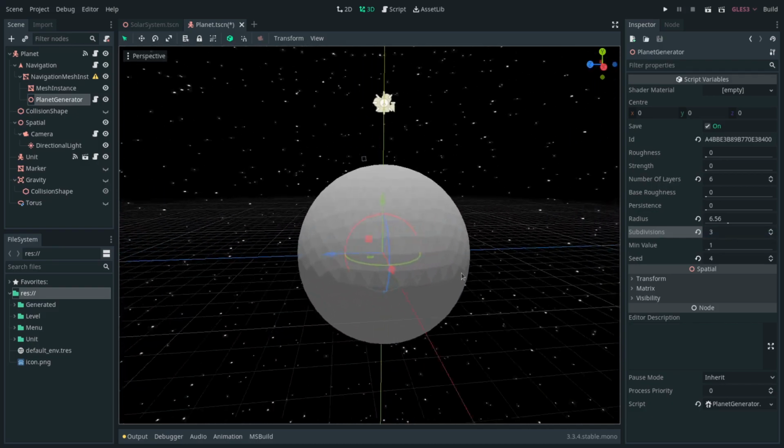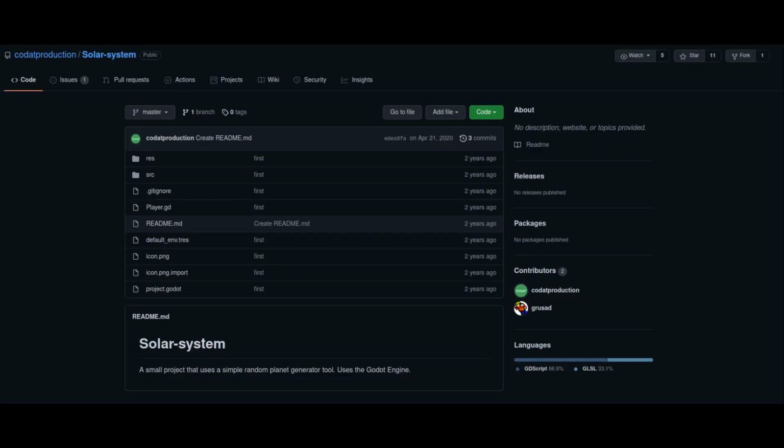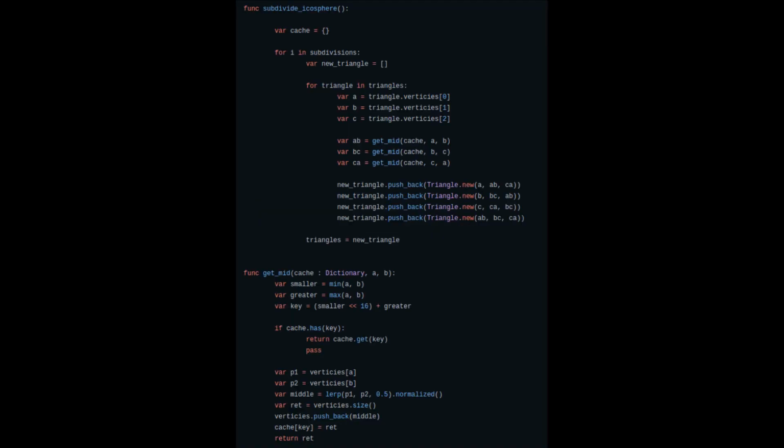There are implemented algorithms for this. I found one in a GitHub repository. The code is written in GDScript. Link is in the video description. This is how I generate a sphere for my project.